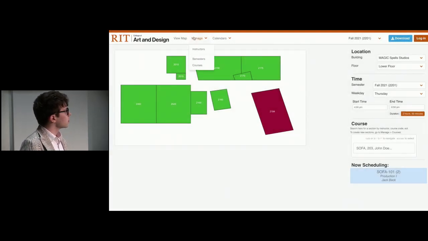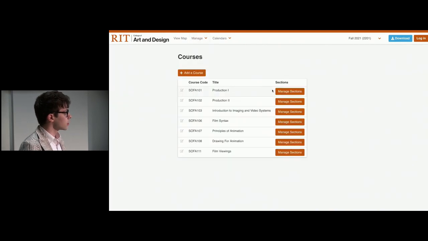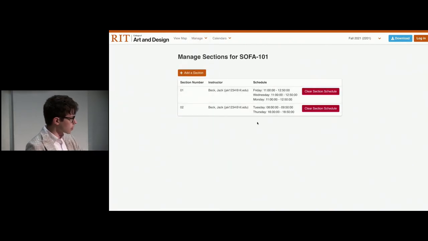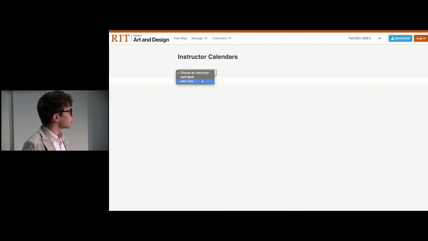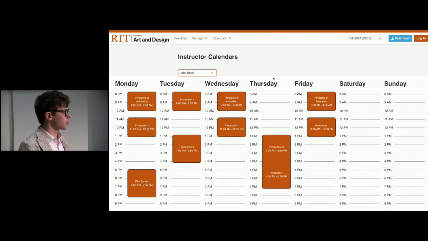So we can go back to the manage courses, go into the sections, and you see the scheduling data is right there, as you'd expect. Jack's teaching it, just like we said. And then we'll go up to confirm Jack's calendar. And you can see it's a lot more filled out, unfortunately, with an 8 a.m. and a night class, but that's just the way it goes.